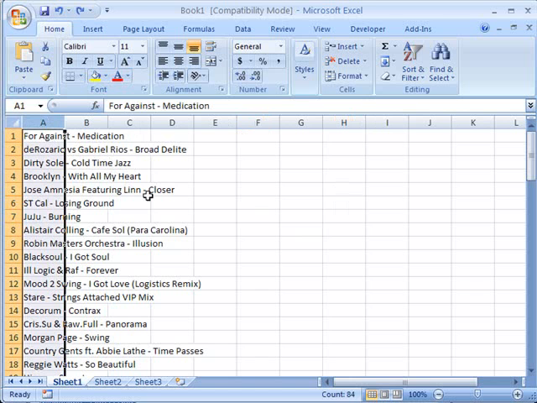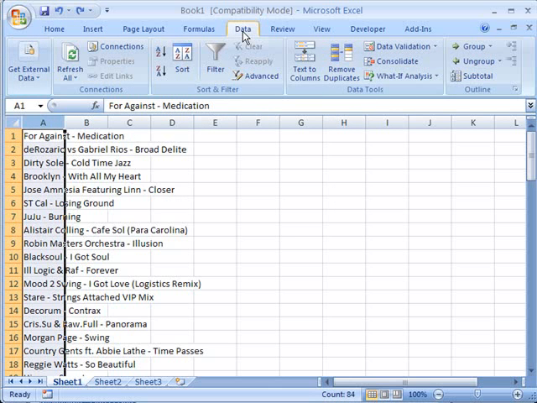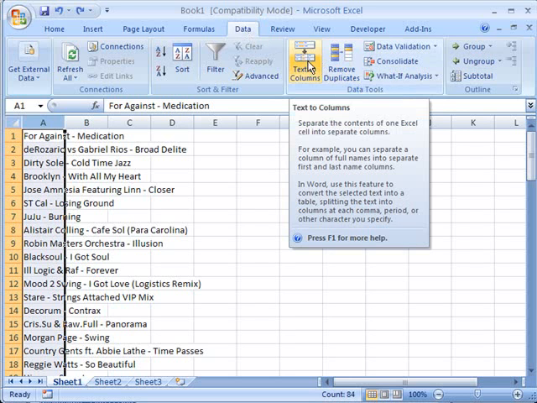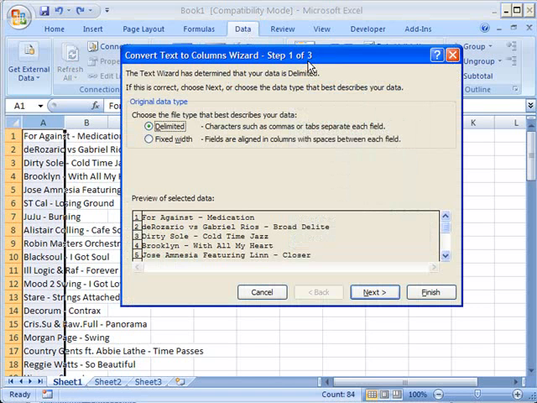And from here, I'm going to click on the data tab, which is right up here. And when I click on the data tab, you'll notice that if you look under the data tools section, there's a text to columns button. And if you leave it moused over, it even gives you a narrative that explains what it will try to do. So we're going to click on that button, text to columns. And this brings up my convert text to columns wizard, step 1 of 3.